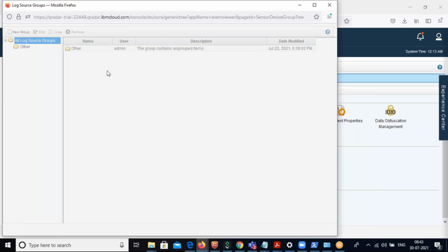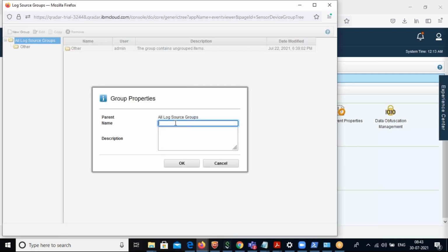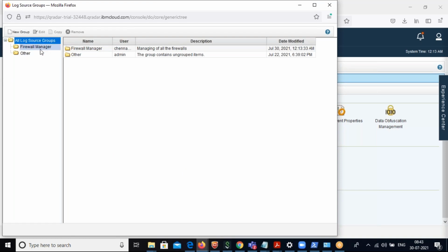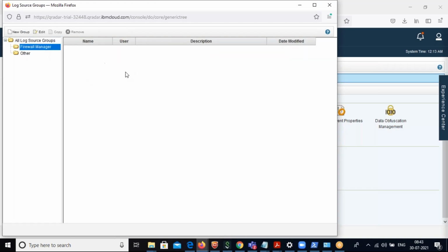So for example, a new group. Create a log source group as Firewall Manager. Firewall Manager is nothing but it will manage all the firewalls. So in such a case, we have to create these groups. It is just for grouping. Whatever firewalls are there under that, we have to add those firewall-related things.